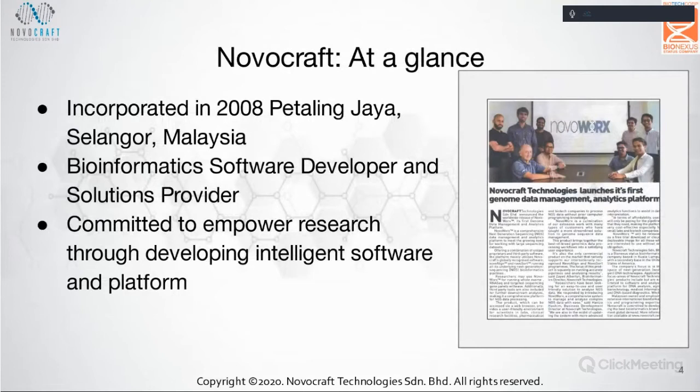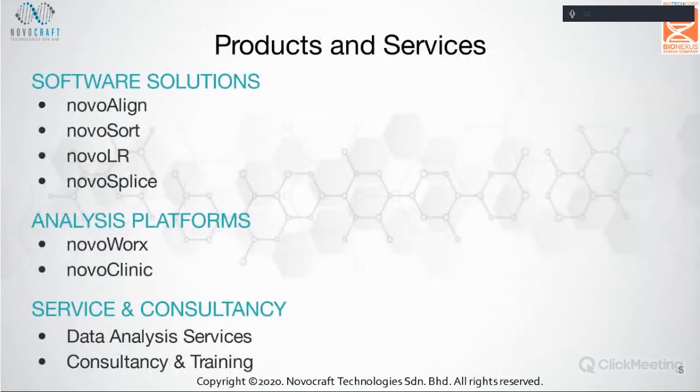To those who are new to novoCraft Technology, here is a little bit of background for our company. We are a group of bioinformatics software developers and solution providers that are committed to empower research through developing the software and platform for our client. novoCraft has been in operation since 2008 and we are based in Petaling Jaya, Selangor, Malaysia. We offer a broad portfolio of bioinformatic analysis and solutions, including proprietary bioinformatic tools, services, consultancy, and training. Currently, we have more than 200 licenses globally, and in the last decade, we have a consultancy track record spanning across several sectors such as pharmaceutical, medical research, and agrobiotechnology.